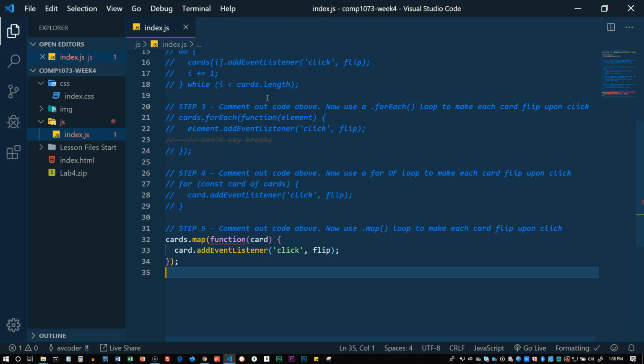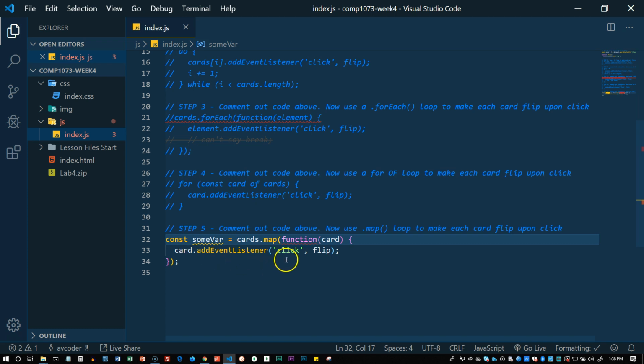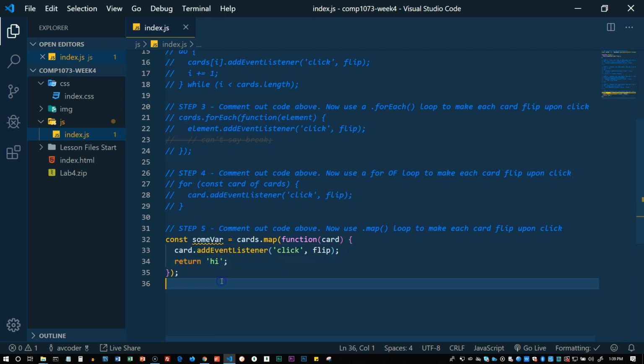Yep, it works. However, here's the difference. In this forEach code up here, it doesn't return anything. So if I had said, up here, const someVariable equals, that doesn't return anything. It'll be undefined, because forEach doesn't return anything. However, for the map, if I said const someVariable equals that, this always returns an array that has the same amount of elements in it. Now, in this case, I'm just going to make it really obvious and say return hi. So let's console log that some var, and see what happens.